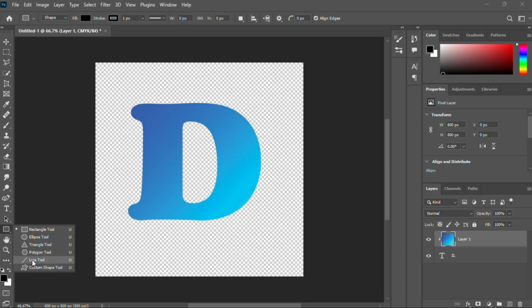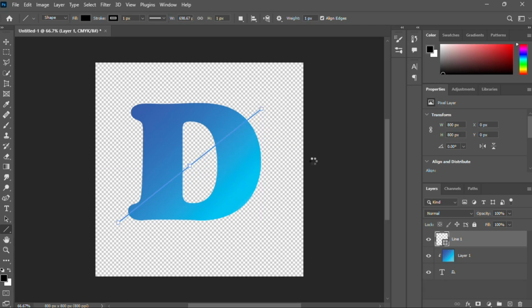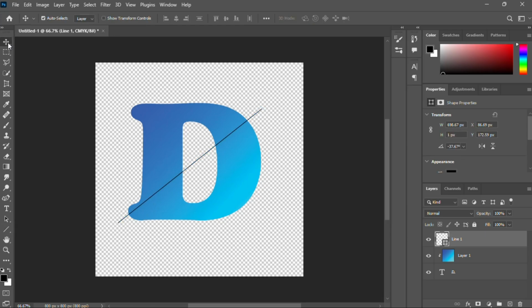When working with a gradient, use the gradient editor to fine-tune your colors and blending. You can create a custom gradient that matches your color palette, giving your design a more cohesive look.